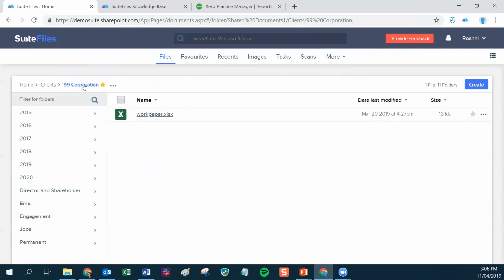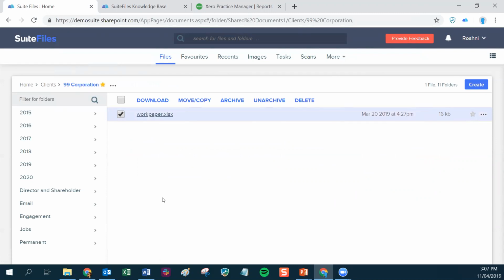So if we jump back to the 99 Corporation folder now, you can see that those files have been moved and we're only left with this little rogue work paper. So again, if we're wanting to move that, we can select the file and Control X and then navigate to the folder.